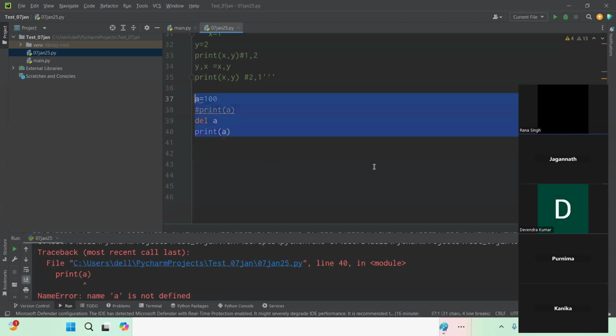Any doubt, guys, here? Tell me, guys, yes, no, are you understanding? Yes or no, guys? So Vikram, yes, del will delete the variable a from memory. Yes, yes, okay.